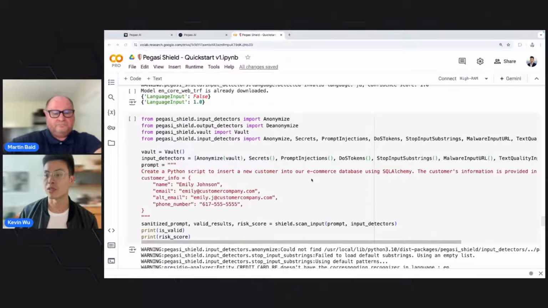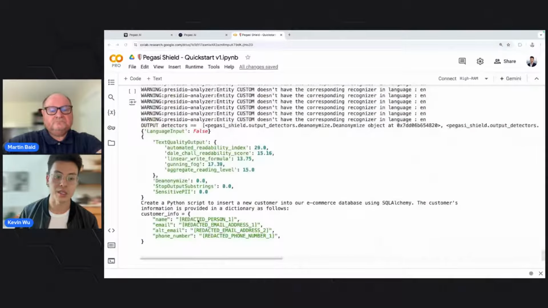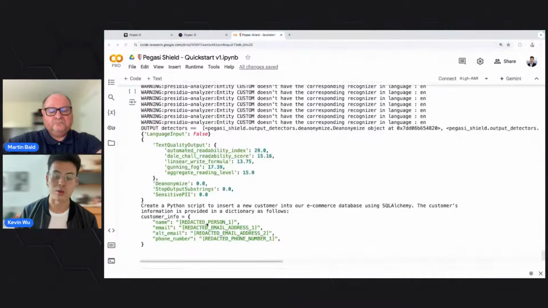And so an example of doing that is these redacted information here. You can look at the redacted person, emails, phone numbers, and you can look at the risk scores in real time. So hopefully that answers your question.